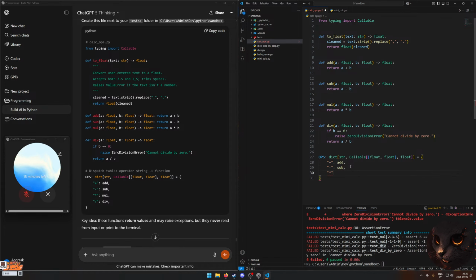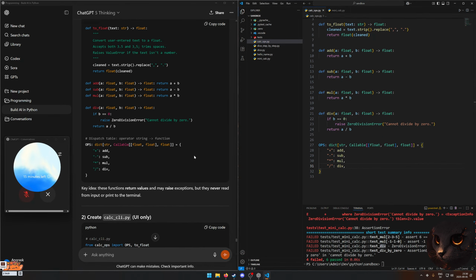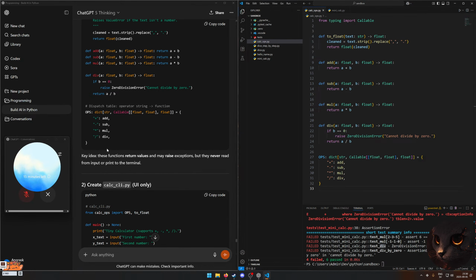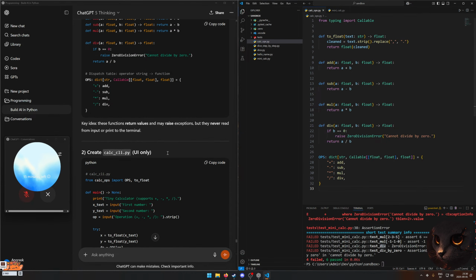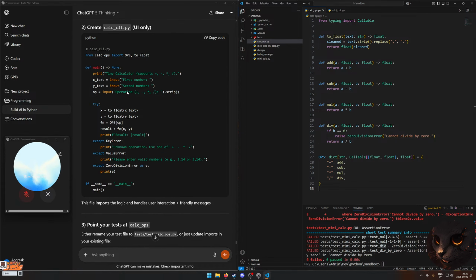It's a really elegant way to do it. I hope I remember this process, because I can see the utility in just doing it like this and not having to call each individual function in another way. This was the whole call. Key idea: these functions return values and raise exceptions, but they never read from input or print to the terminal. So it's pure math. Quick maths.